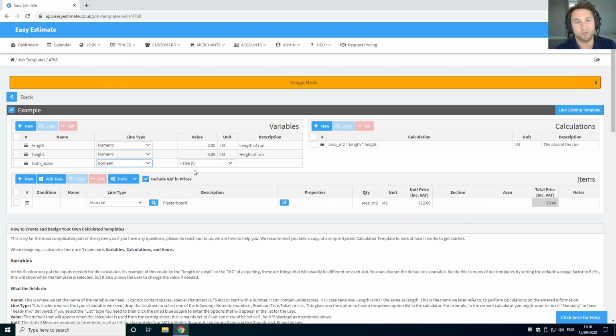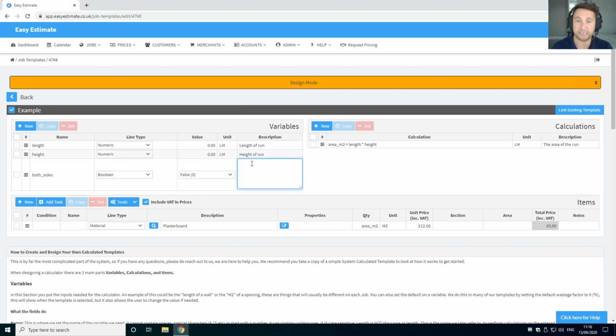That's going to be a Boolean. Now what that means is it's going to be a tick box. Is it going to be true or false? So I'm basically saying to the user, would you like plasterboard or double plasterboard, whatever it might be.